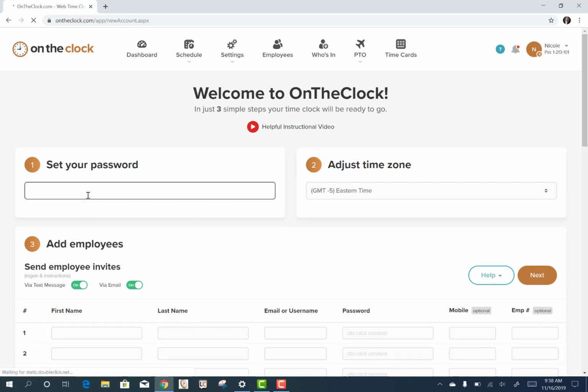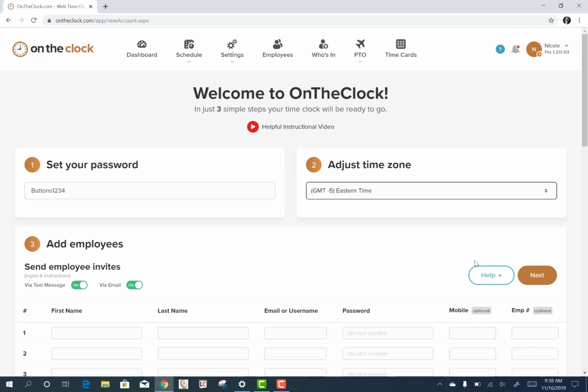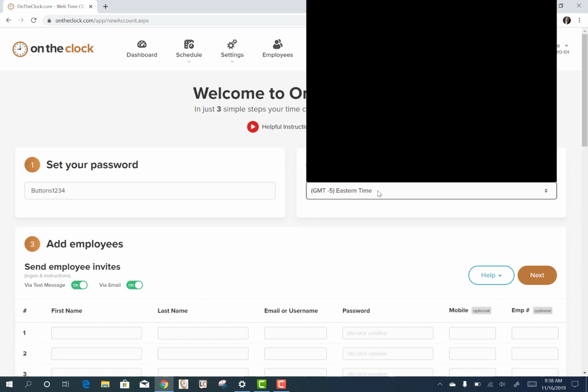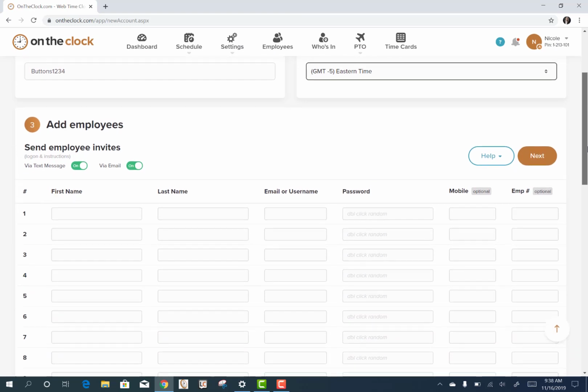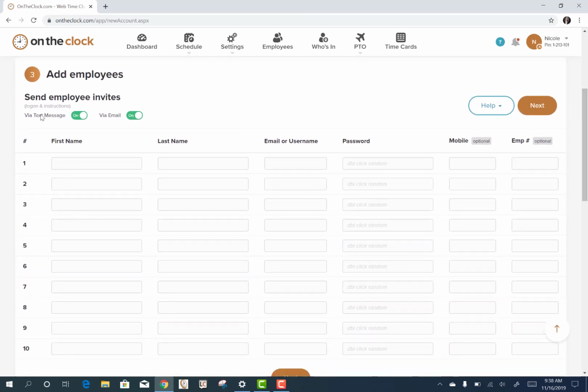To get started, we're going to need to set a password. Pick something that's easy enough to remember. Set your time zone. I happen to be in Eastern, but there's several to select from. We're going to get started by adding employees. You have the option to send them a text message or an email to let them know their login information.